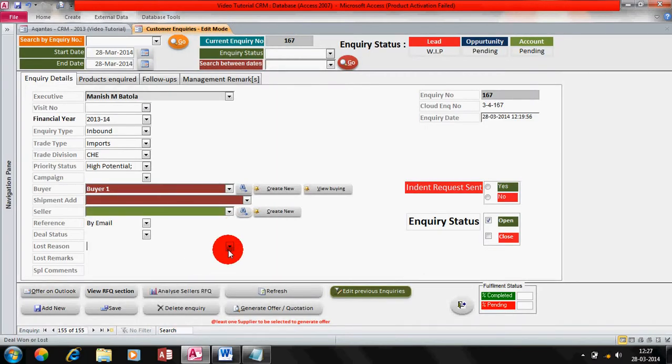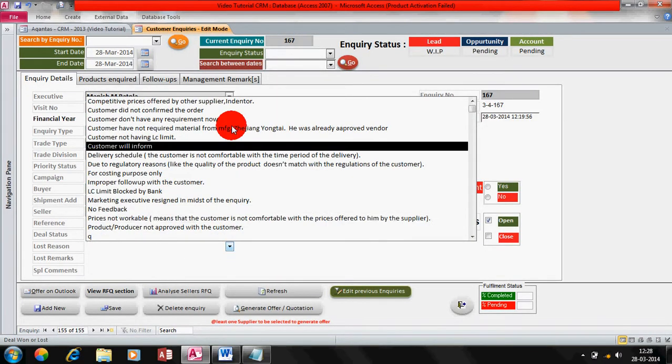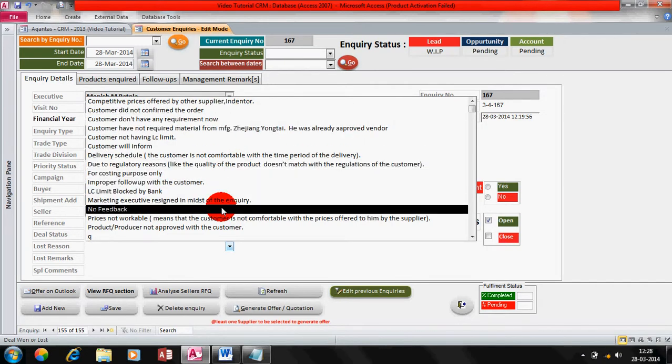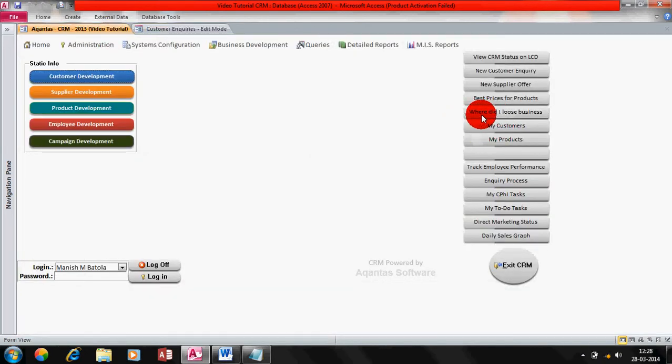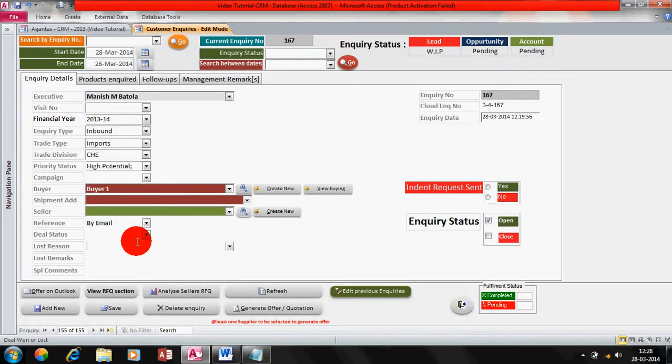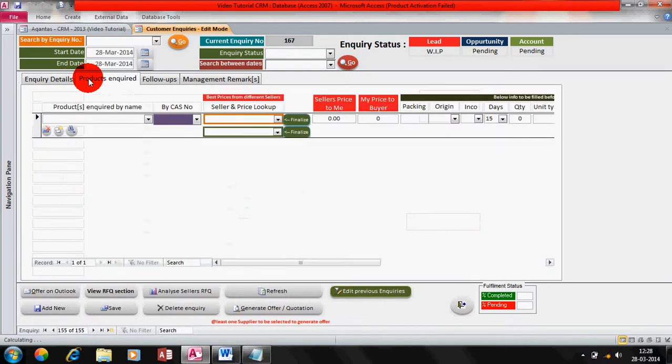So this way you can analyze where you are losing business. Based on this, we've given you a button here, where did I lose business? This all comes from here. Lost remarks, special comments. So we have got an inquiry number, we have selected a buyer. Now we want to select the products he has inquired for. We would strongly suggest, when you're moving from one tab to another tab, please save your record.